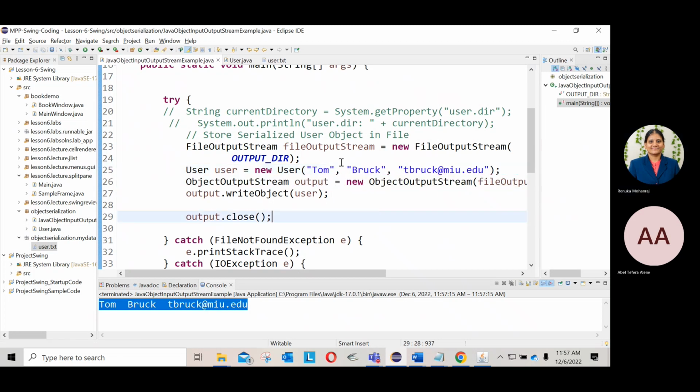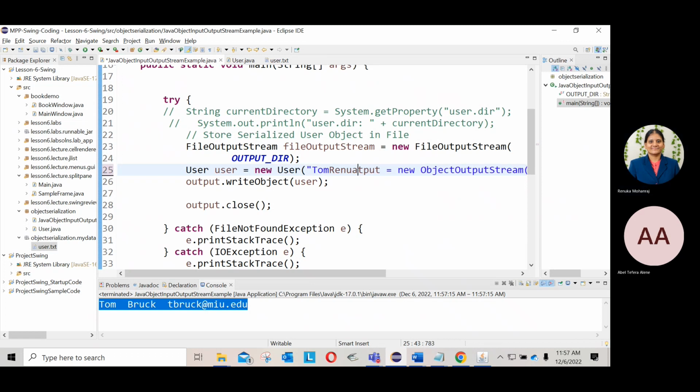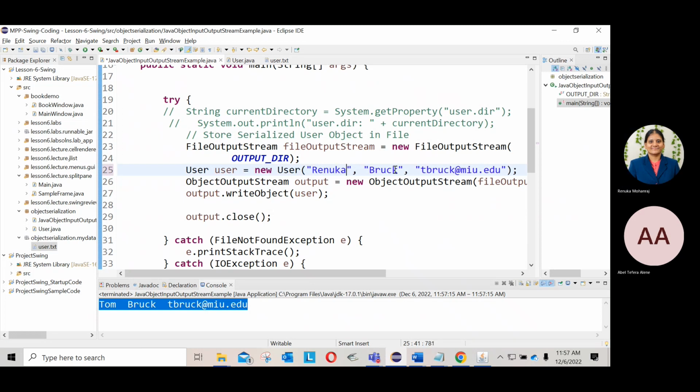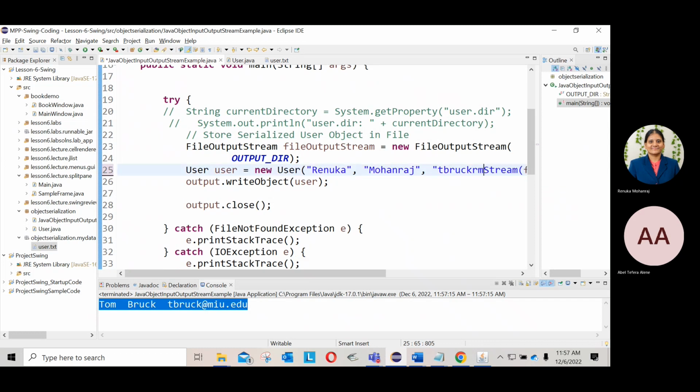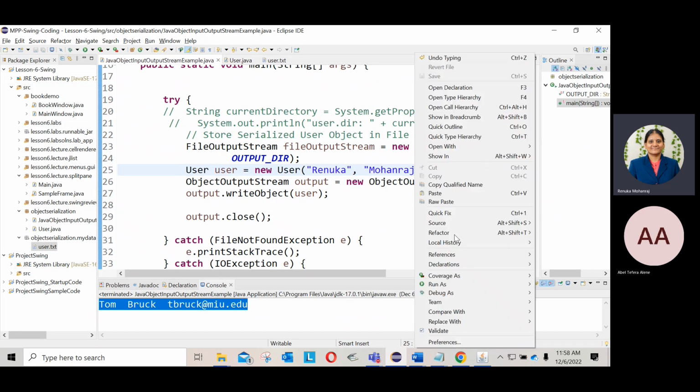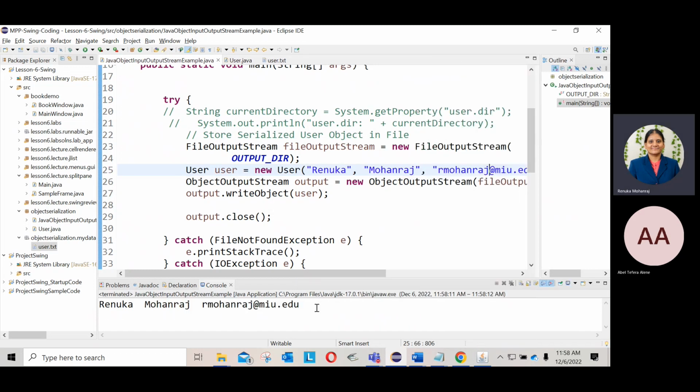What happened? I deleted too many things. Something is wrong. Okay, the same ID. Let me change it meaningfully. Let's run this code. So it will print this data.